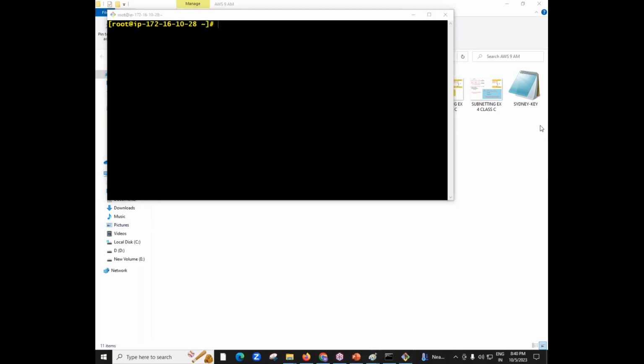Any Linux commands, actually, any basic Linux commands? Anyone? I can execute those commands here. Who am I? I am the root user.